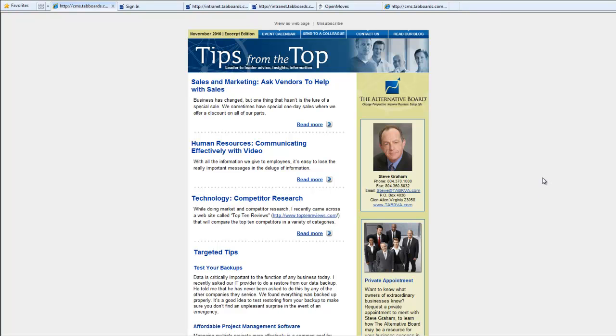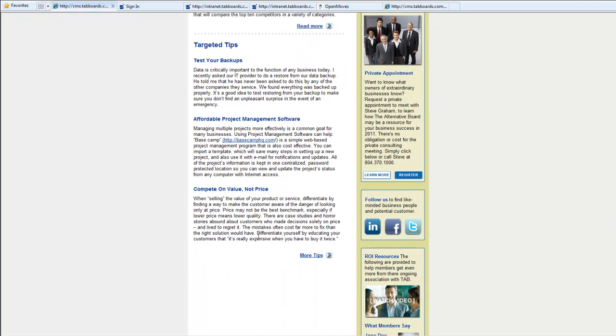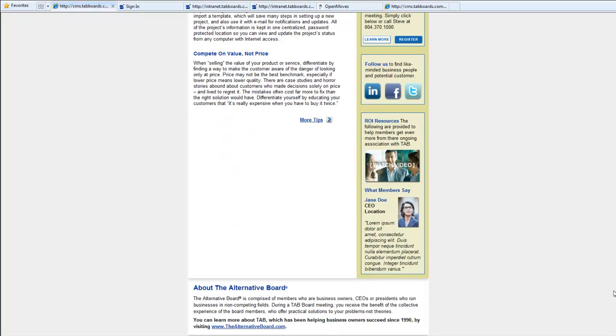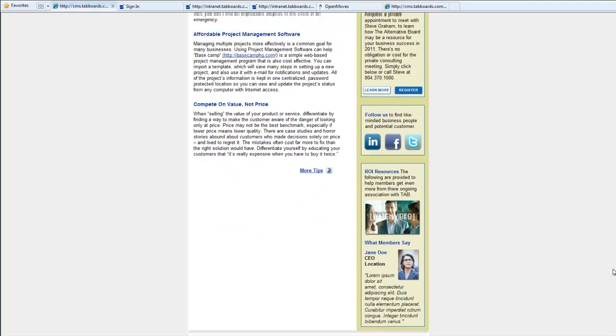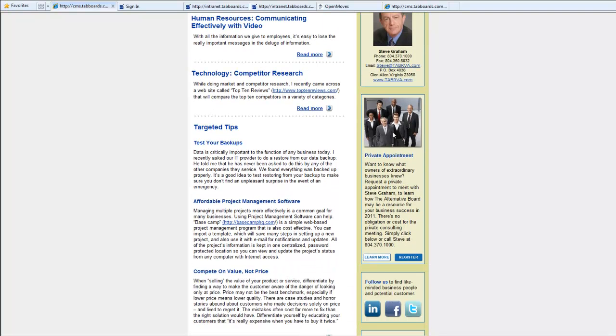We've got a few quick headlines and teaser articles that will direct people back to the website via the Read More links. We have several targeted tips, full tips here, and people can go and see more tips on the site. And on the left sidebar, you'll see we have different options for the facilitator. Of course, the TAB logo, any contact info they want, their headshot, a group of headshots, etc.